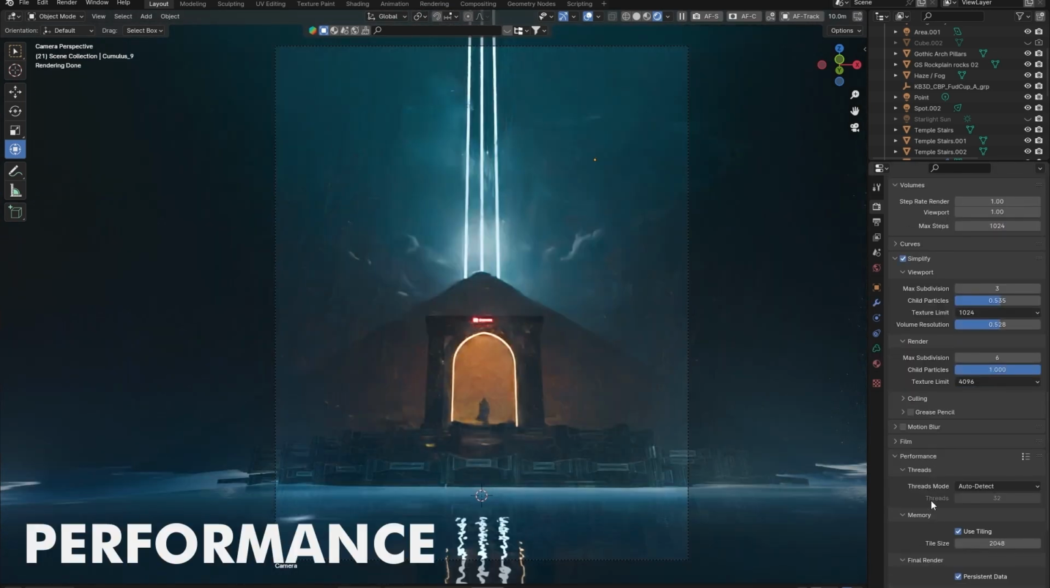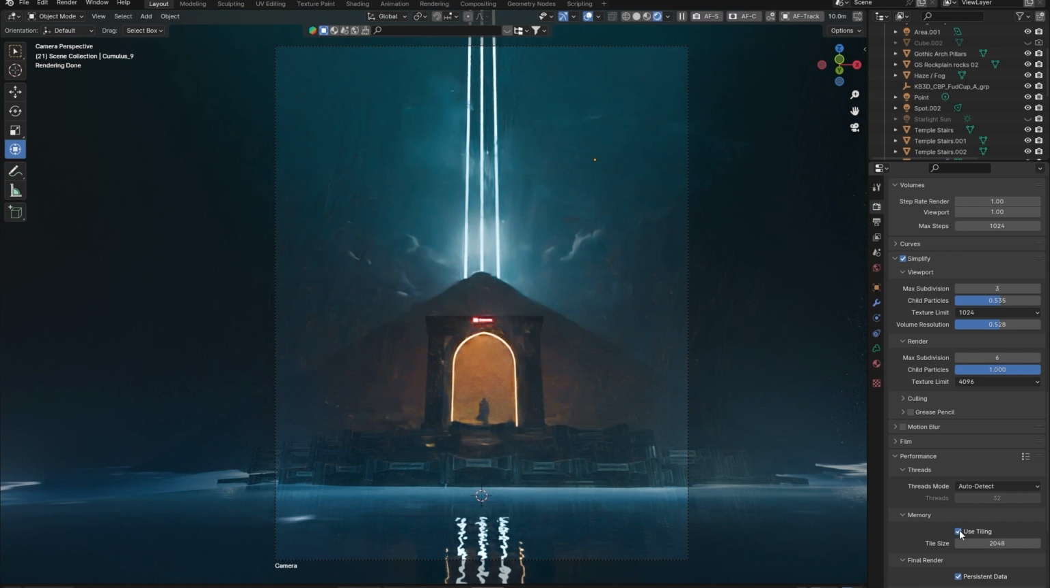Performance. Go to threads mode, choose auto-detect, go to memory, select your tiling, and the size should be around 2048. So basically what it's going to do is separate your render into different parts or tiles, and your computer will have much less work to do.